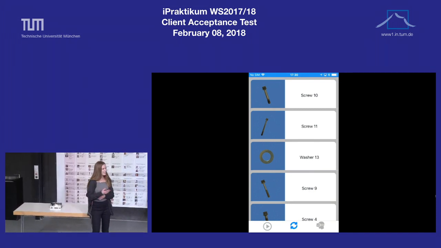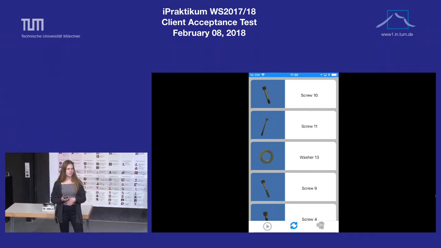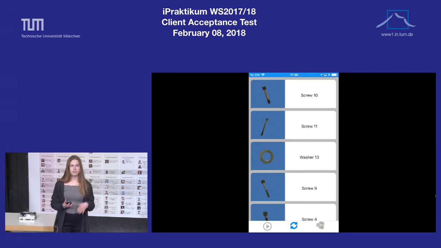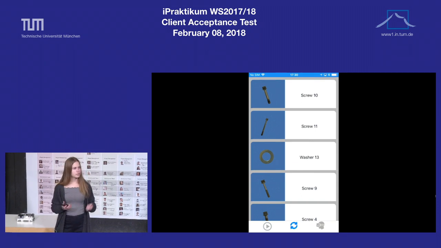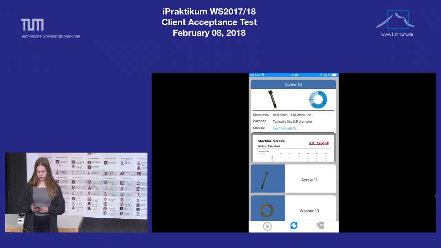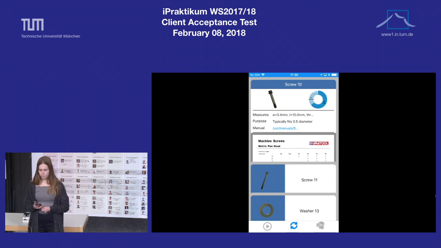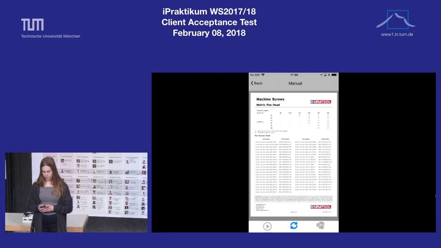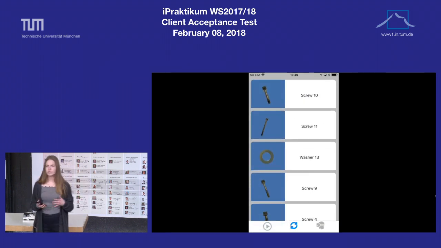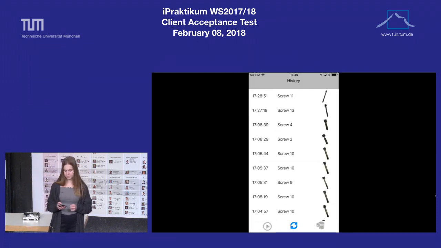Thank you, Marcel. So just imagine you're a maintenance worker and you need to find the right screwdriver. Therefore, you can just use our overview screen where all the different classes of items are listed. So for example, you go on the screw that you need and you see all the relevant information about it, like the measurements or the purpose. You can even look up more detailed information in the manual. If you want to see all the lately classified items, you can just swipe to the history screen and have a really beautiful overview of it.